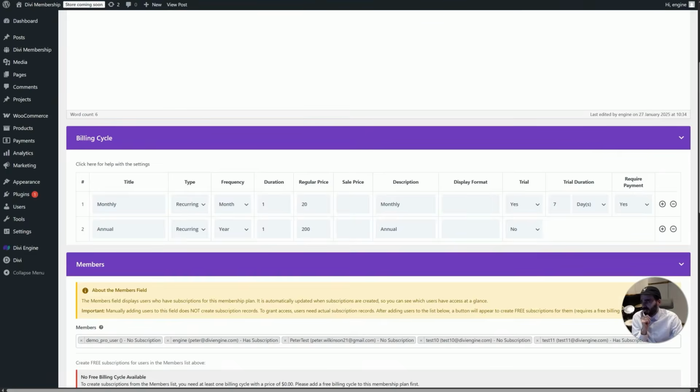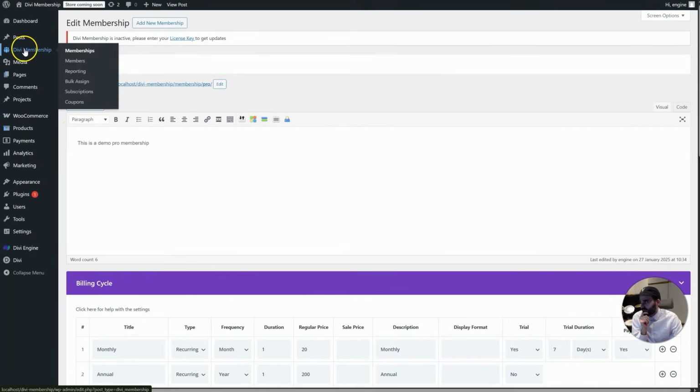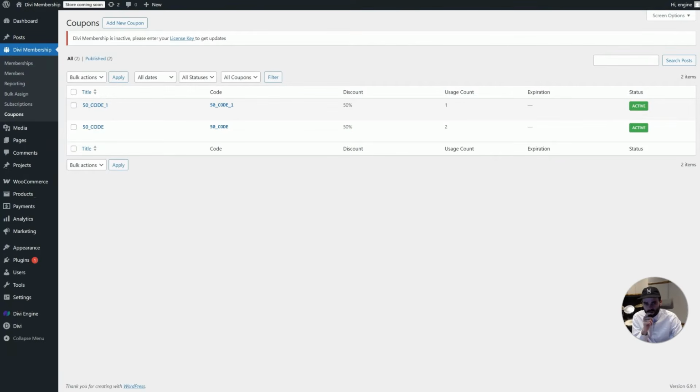Another really nice thing we've added is coupons. So head over to Divi membership coupons. Okay, and here you can then enable the different coupons. So add coupon.